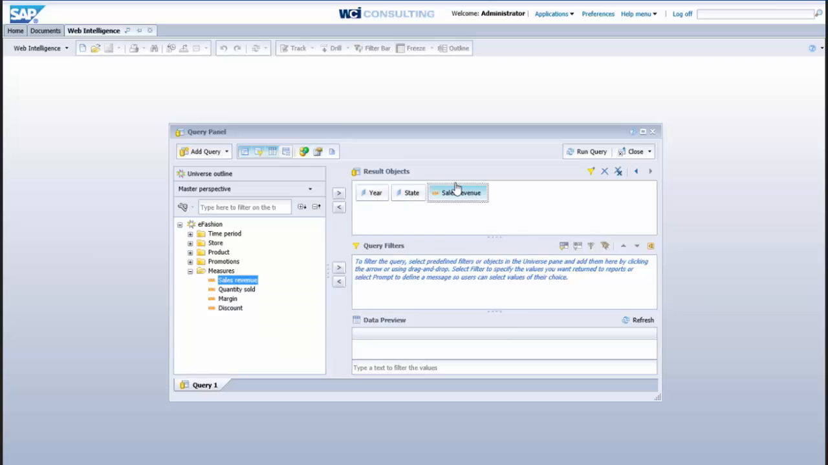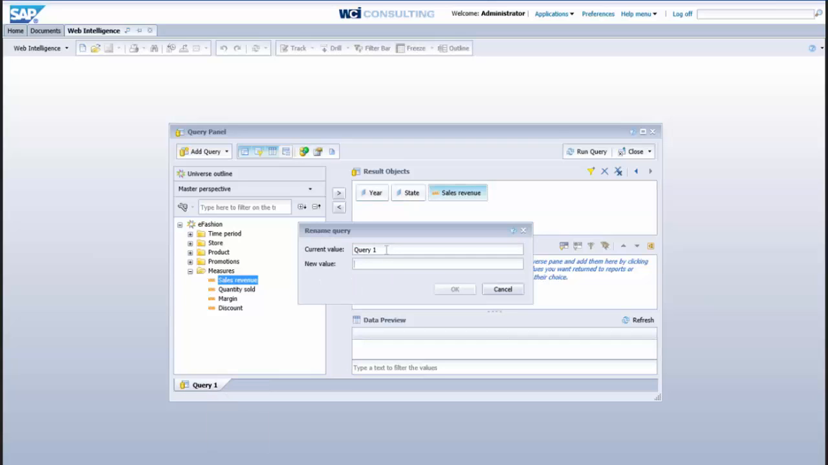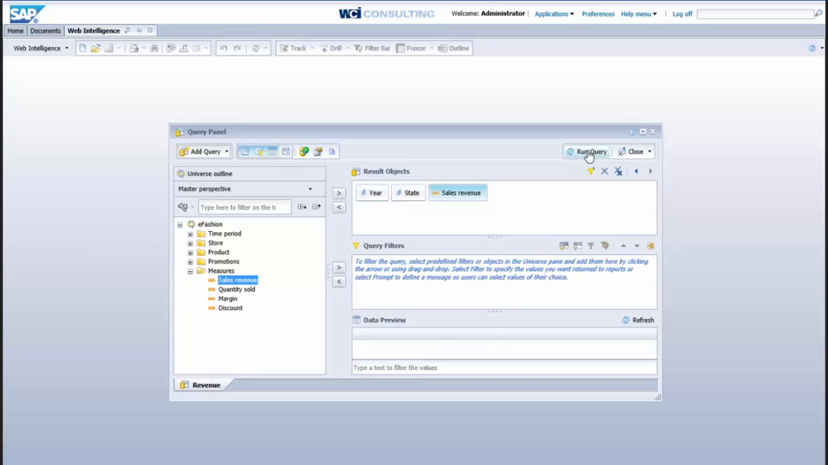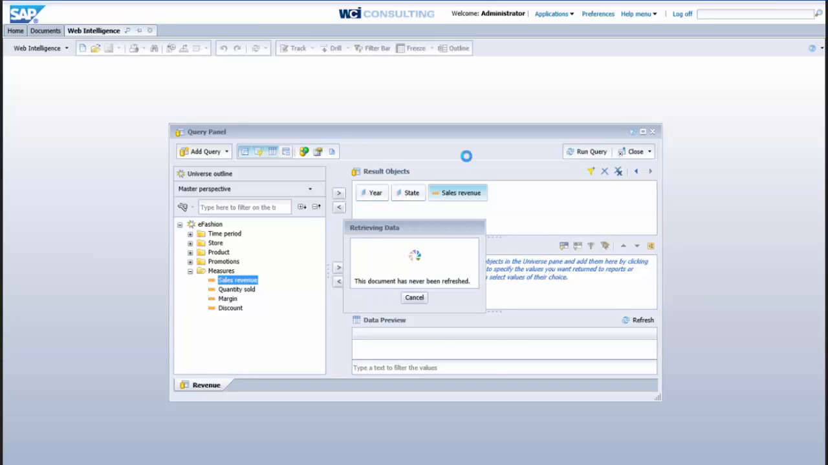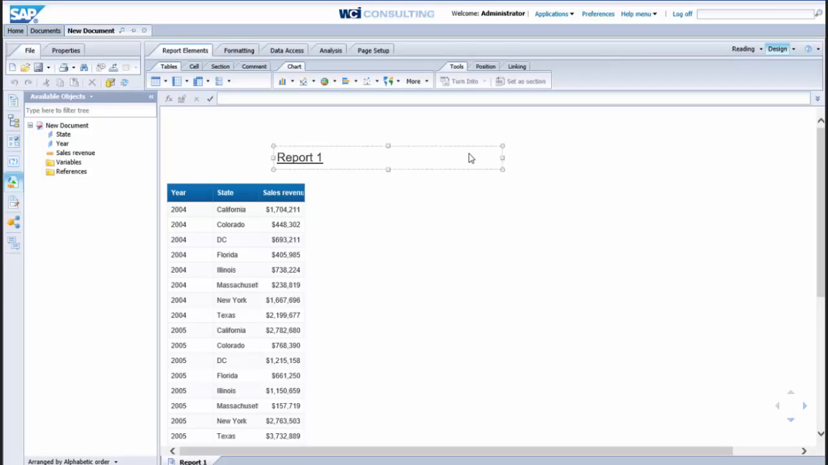Now what I like to do for simplicity's purposes, I like to rename these queries to something that makes a little more sense in the report. So I'll call this one revenue. Okay, we'll go ahead and run this query. Okay, so you see here we have the year, the state, and the sales revenue.